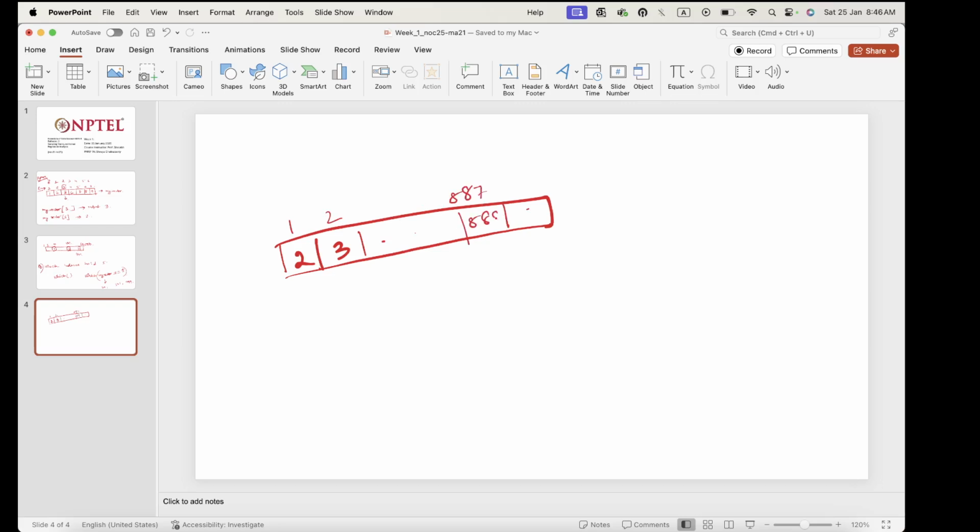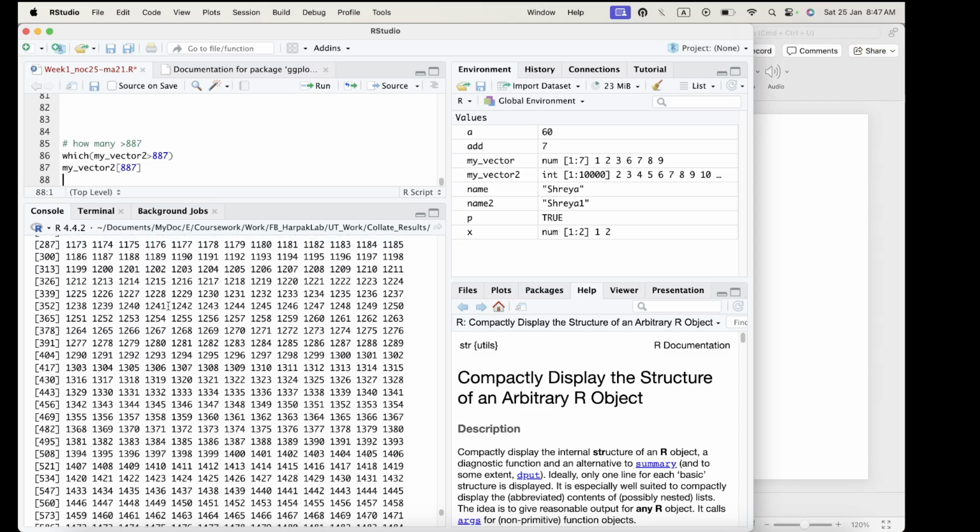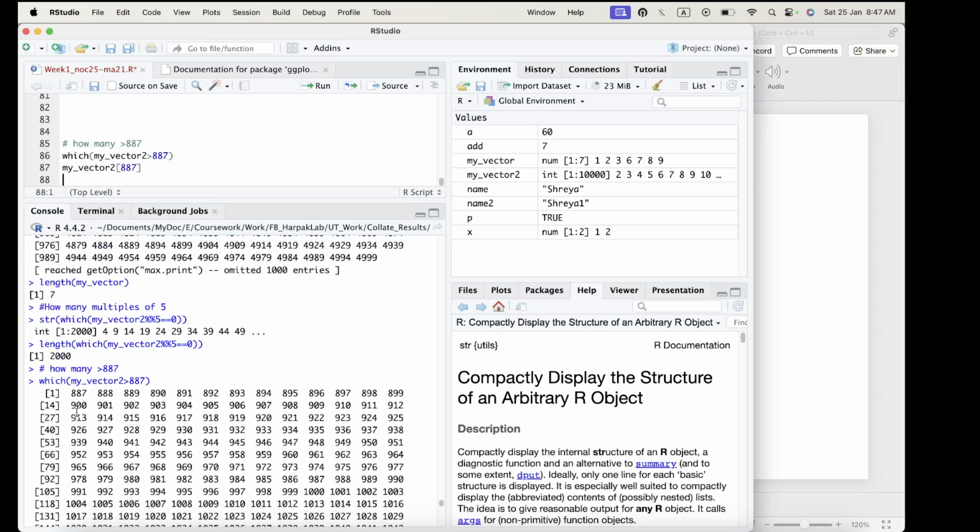So the 887th position is storing 2. If I just change it to something random, like 5, 20, 39, 78, let's say 78 is stored in the 887th position, I could very well do that. But don't get confused because of the nature of the example that I'm using. It could be anything.